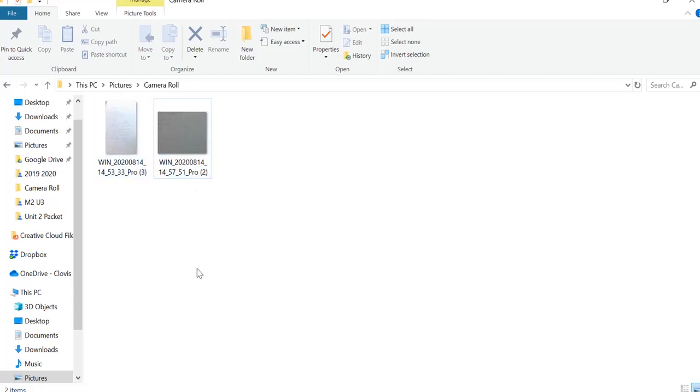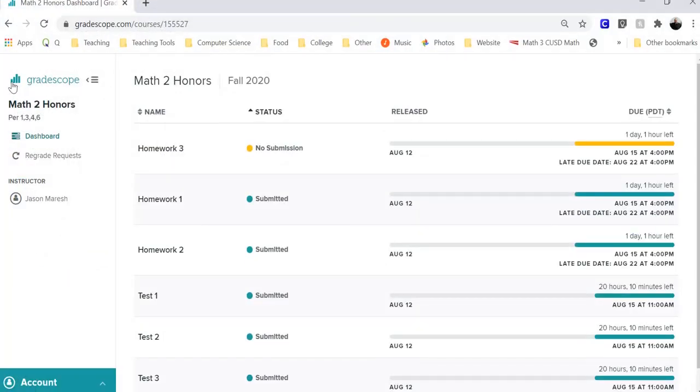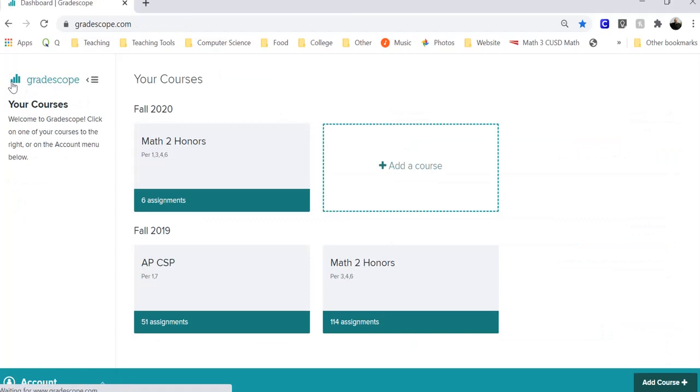Once you have what you want to submit to Gradescope, go to Gradescope. All right, when you log in, you'll have your course screen.